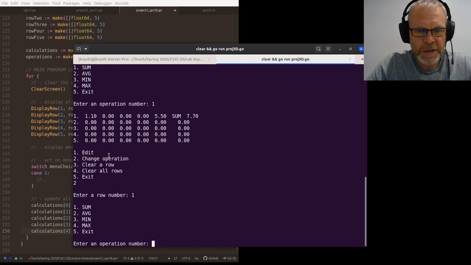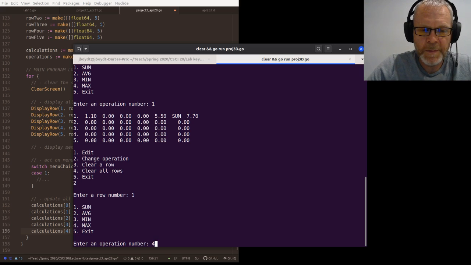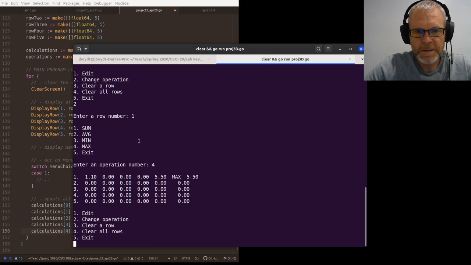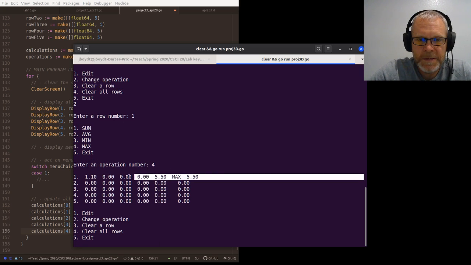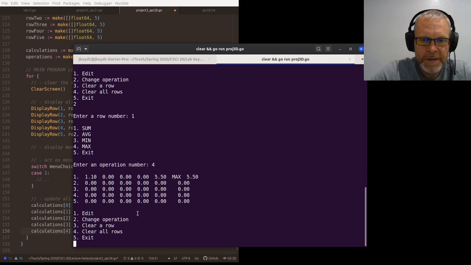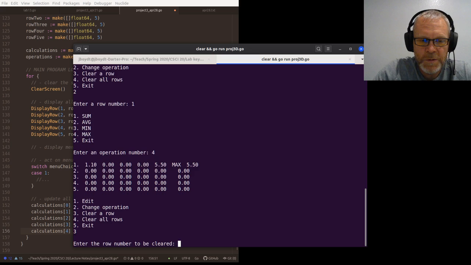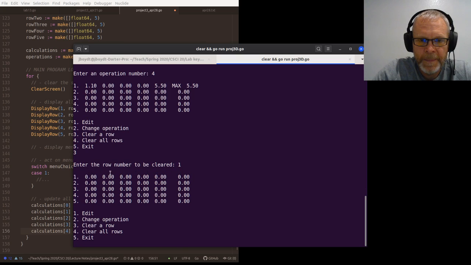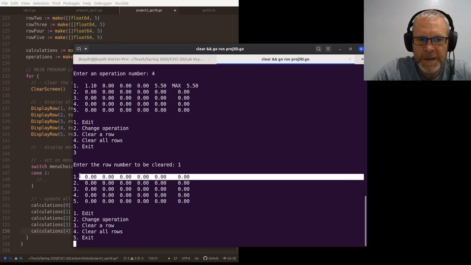So I'm going to change it to be the minimum value, not the minimum, let's go with the maximum value. And then notice the update display shows me the current maximum value. So it's pretty sweet. I'm going to go ahead and clear a row, so I'm going to clear row 1. And now notice what her display does: if you don't have a currently selected operation, it just shows nothing there, which is a good choice.